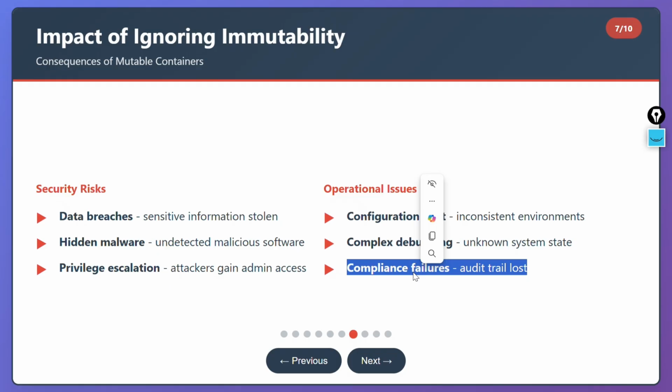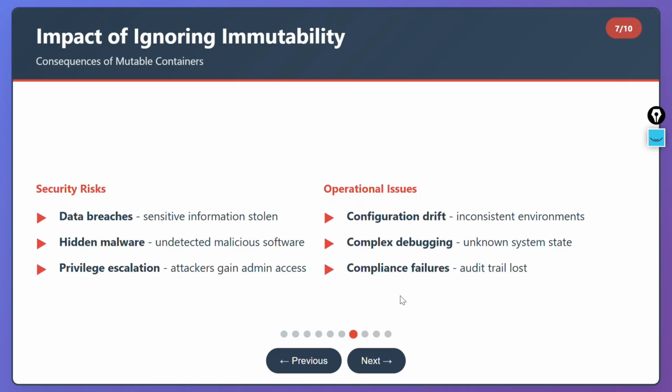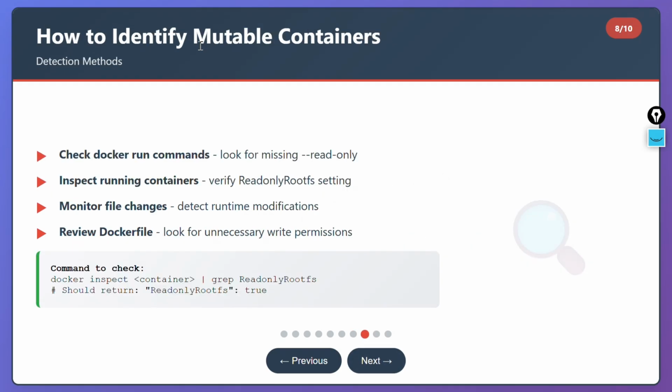The third operational risk was compliance failure, especially lost audit trails. Without immutability, it's hard to maintain reliable compliance as per the regulatory bodies, and that will lead to compliance failure and fail the security assessments also. Moving further, we will discuss how to identify a mutable container, and later how to fix mutable containers, what changes or actions we need to take against it.